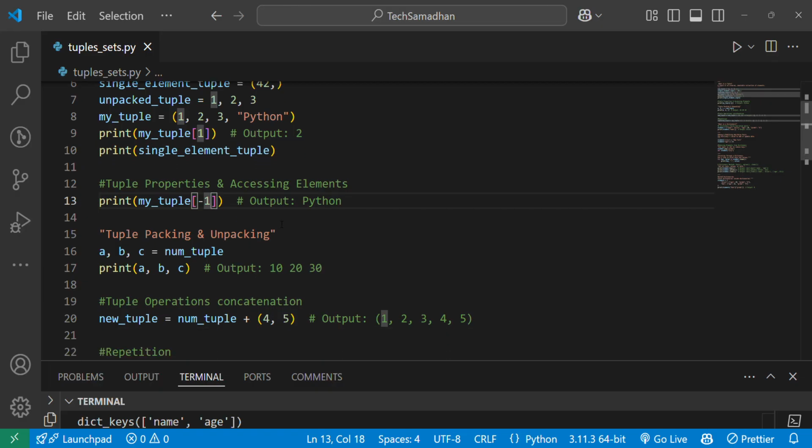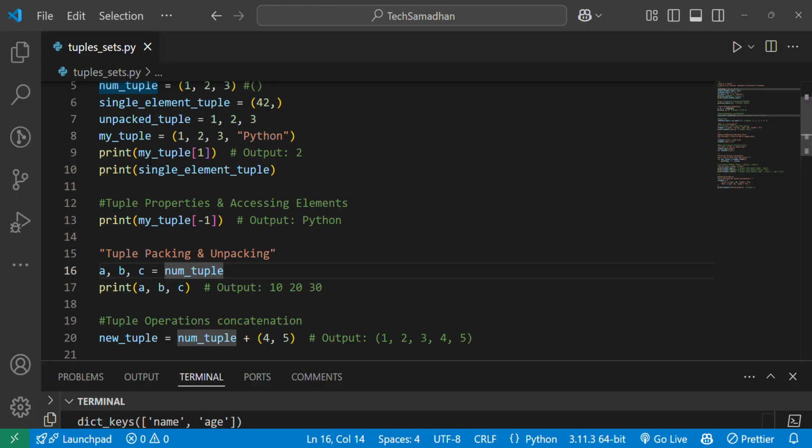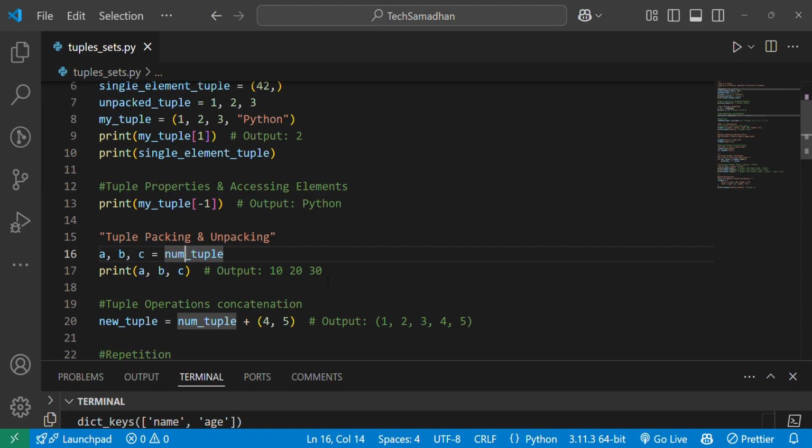Now, tuple packing and unpacking. A tuple allows assigning multiple values in a single statement. Basically, we can use these variables for assigning any values. It is not constrained. I can use this variable and declare a tuple with some other numbers also. So this is tuple packing and unpacking. If I run it, the output would be 10, 20, and 30.